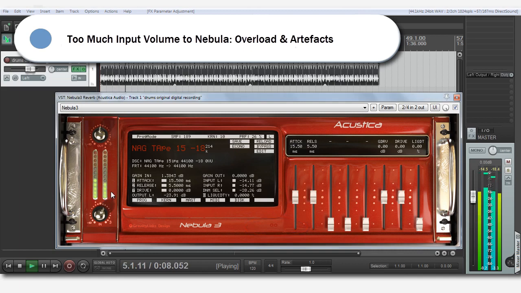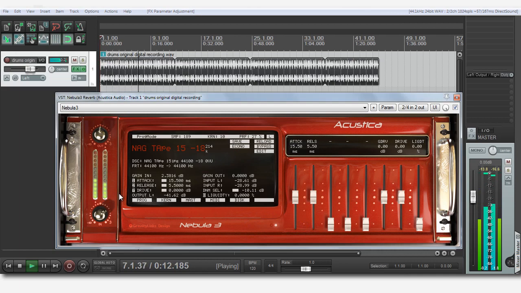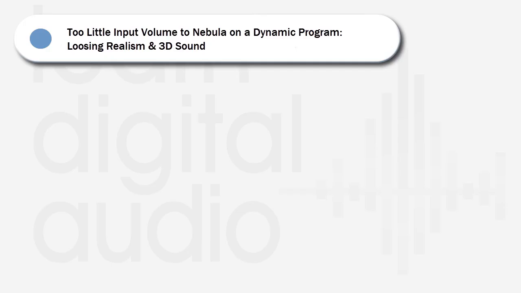It's obvious we don't want to overload Nebula, but not so obvious why we don't want to underload it. Dynamic programs are different from other types of programs in that they have many sampled layers for different levels of input volume. If the input is too quiet and it is a dynamic program, we may not trigger the sampled dynamic layers. We will lose the 3D effect. For example, a spring reverb may get a splashier sound the louder the input.